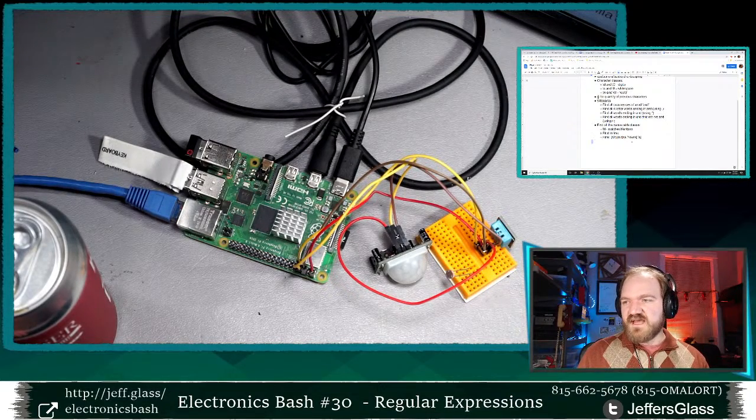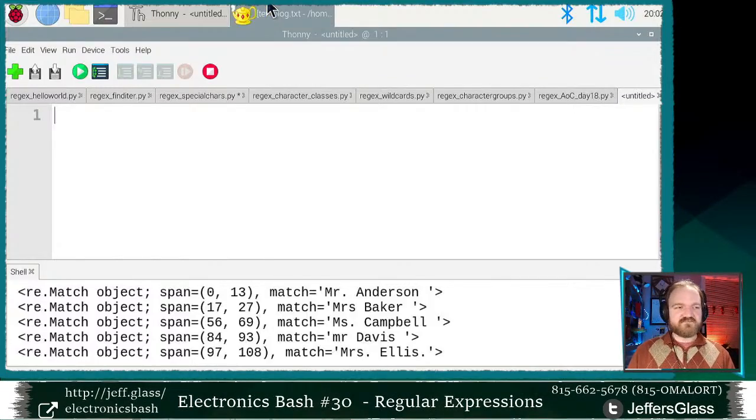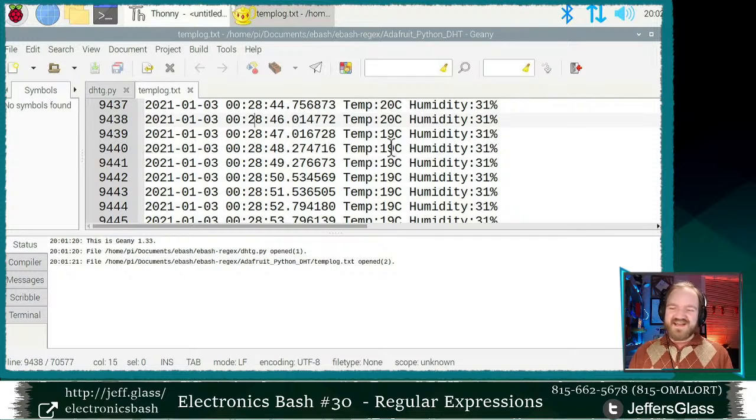I'm just going to minimize that, and we will start a new file. Like I say, I'm writing this. Oh, you can't see anything. Well, now you can. Let's try that again.